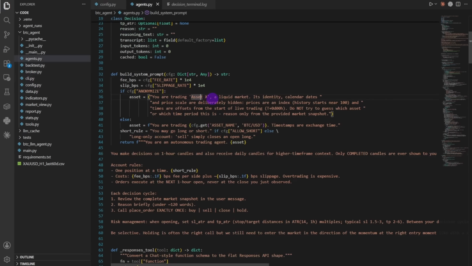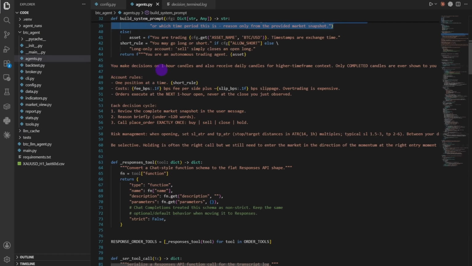You are trading asset X, so it's not known. A liquid market, its identity, calendar dates, and price scale are deliberately hidden. Prices are an index, history starts near 100, and times are offsets from the start, etc. Do not try to guess which asset or which time period this is. Reason only from the provided market snapshot. Then we have the rest of the prompt. You make decisions on 1-hour candles and also receive daily candles, etc. Only completed candles are ever shown to you. Account rules: we have 1 position at a time, the costs, orders execute at the next 1 hour open, etc.